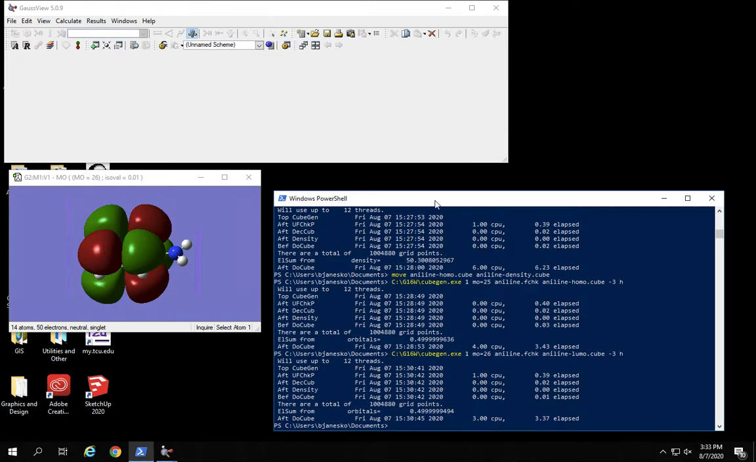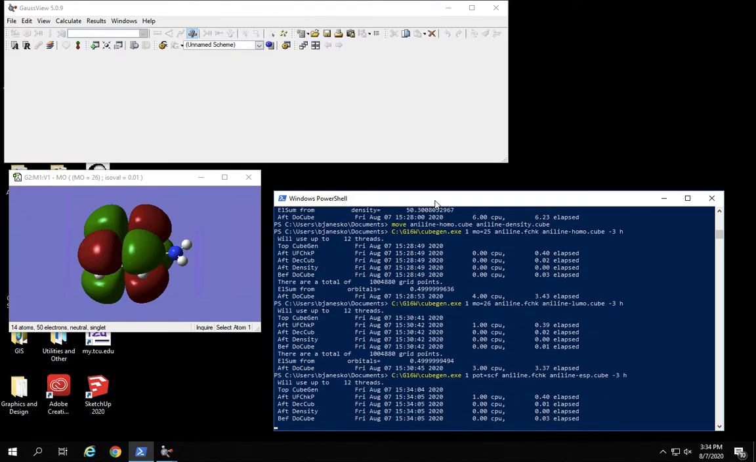We're going to use CubeGen again to do that, only this time rather than computing the HOMO and LUMO, I'm going to compute POT equals SCF. POT means the electrostatic potential, SCF means computed from the orbitals. So I'm going to call this aniline electrostatic potential.cube. I type in this command line, I hit enter, CubeGen is running. It's going to take a little longer than it took before because it takes a little extra time to compute that electrostatic potential at every point in this grid.